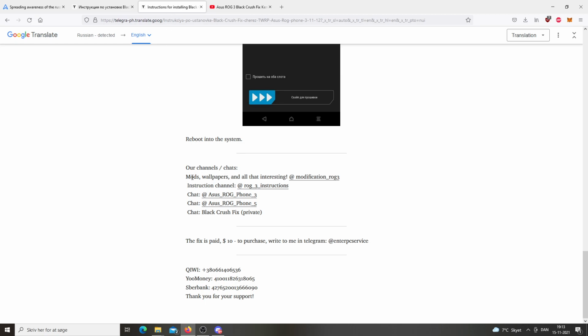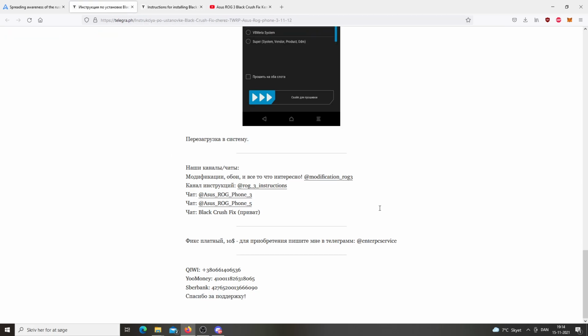For those who speak English, you can see the English here. He says this is a paid fix, which again, it's not a fix. It's only half of my fix, and at this point it's more of a trade-one-problem-for-another-problem situation. Not exactly great. So, $10 to purchase, write to me on Telegram at his PC service. Again, it's only in Russian, and he's only sharing it in Russian because he knows the moment he shares it globally, I will pick it up and expose him again, and he will get shit on again by the global community.